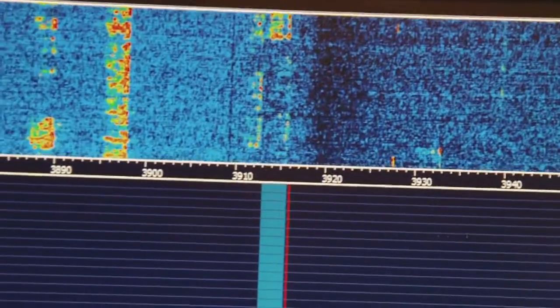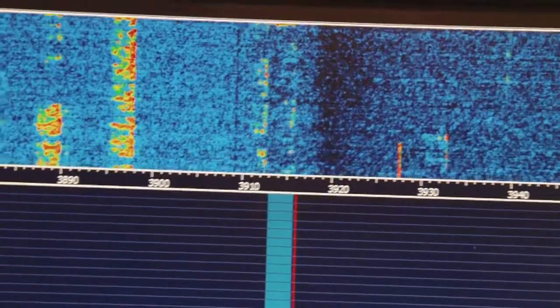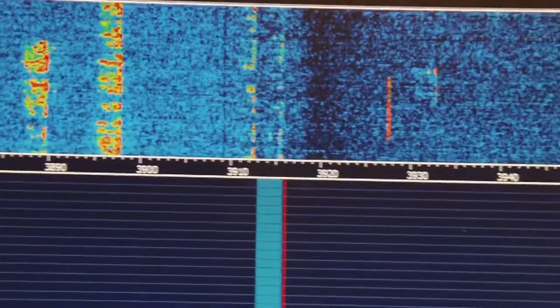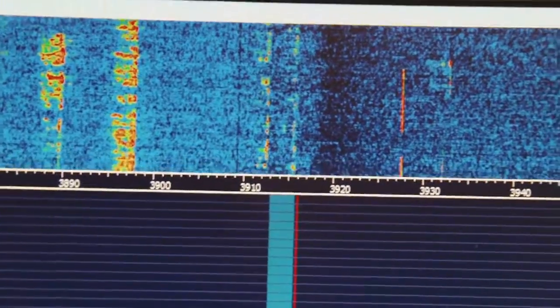We'll go ahead and wait for him to come back before we shut the camera off. I cannot show you USB because there are no signals 20 meters and up tonight. Absolutely nothing.